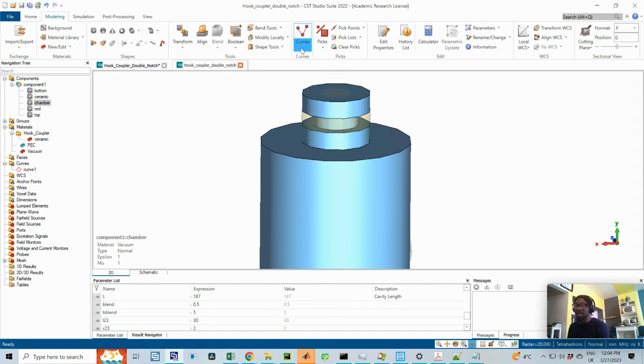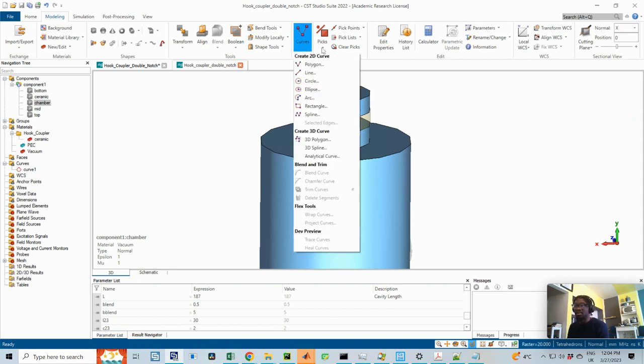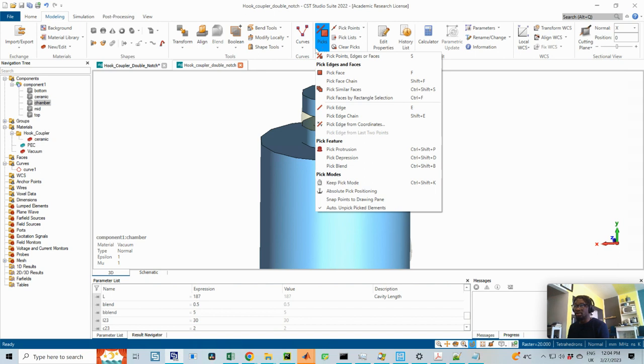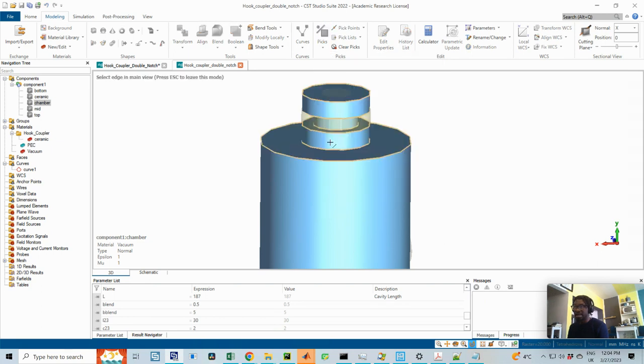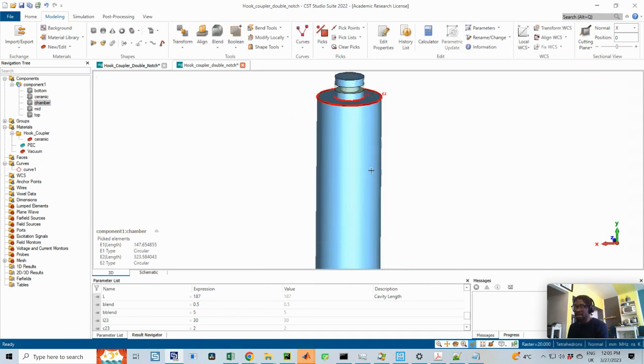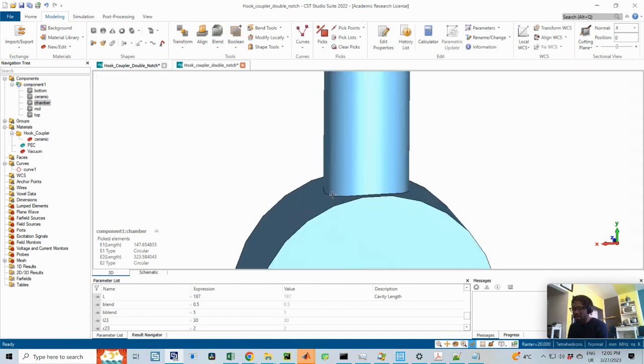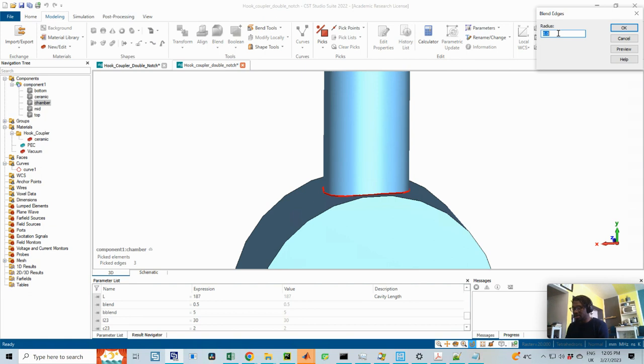To do that, you go to peaks, and then you pick edge, or you could just click E, which is the shortcut. So I'm going to pick edge, and then pick one edge, and then I click on E again. I pick this other edge, and then I click on E. So these are the three edges I mostly round off, and so I click on blend, and the radius is bblend, and I preview.